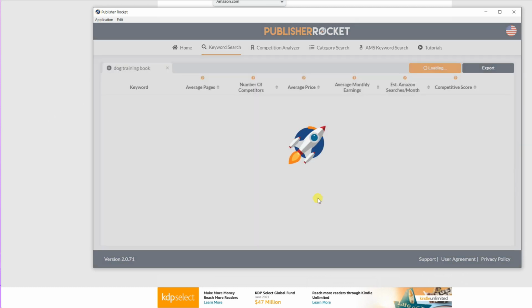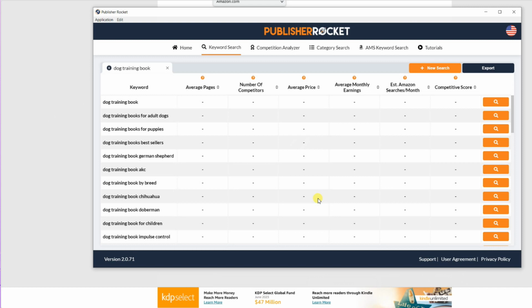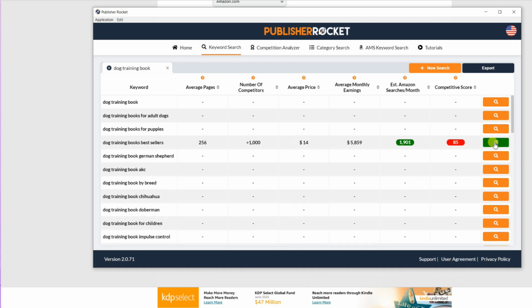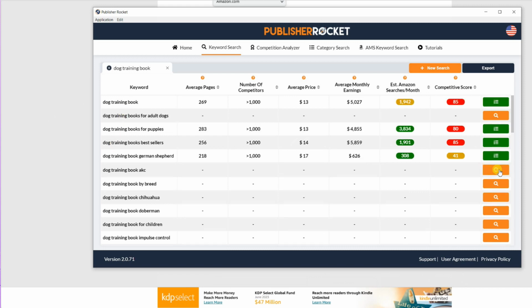And on the left-hand side there, you will see a list of keywords. Now we can use these keywords on KDP. If you want to see how they score, we can select the magnifying glass on the right-hand side. It'll give me information in relation to how these keywords are performing. The Publisher Rocket is a great resource when publishing your own books.